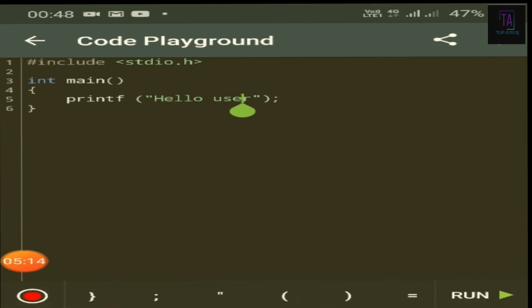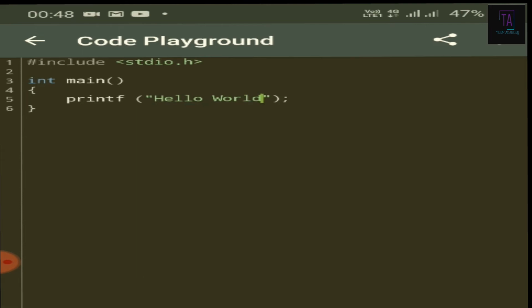Whatever we write, like hello world, it will give hello world. We can write any numbers, 1 2 3, just like this, and it will get printed on the console. You can write anything, any symbol, and it will get printed. Okay, is there any problem? From next time we will not use this IDE as it is not working properly. We will use Turbo C or Code Blocks.